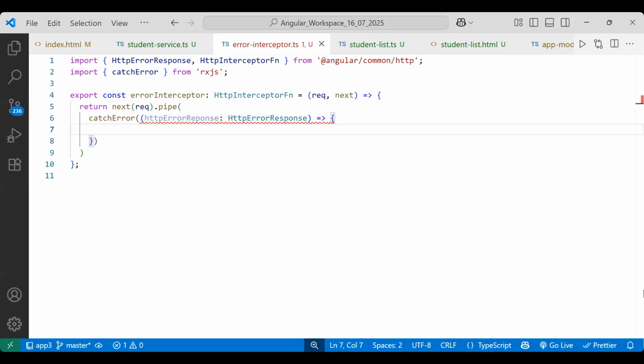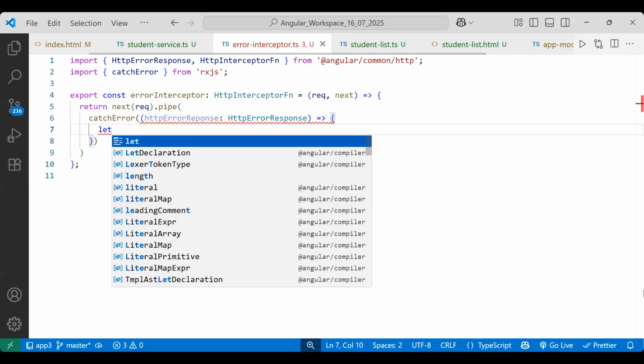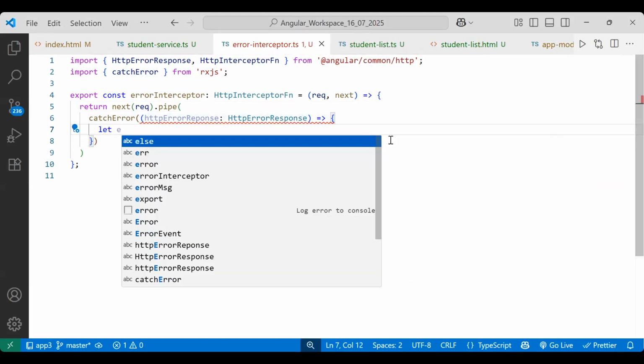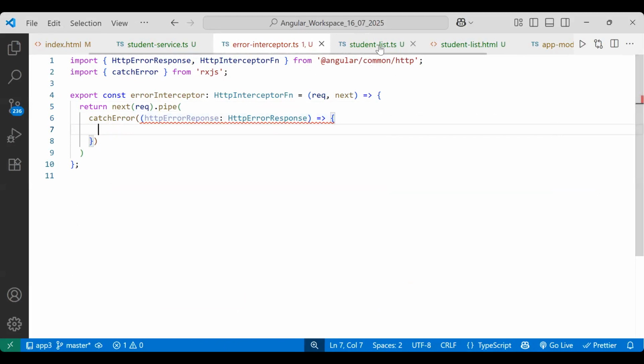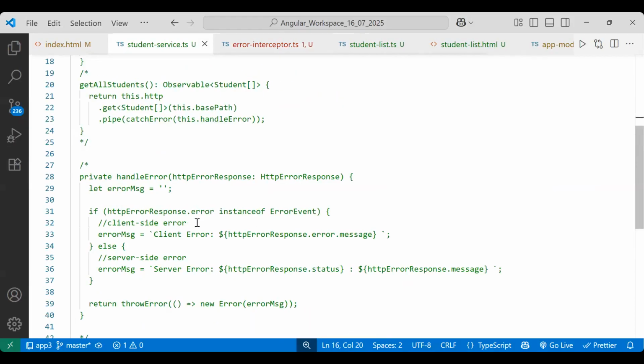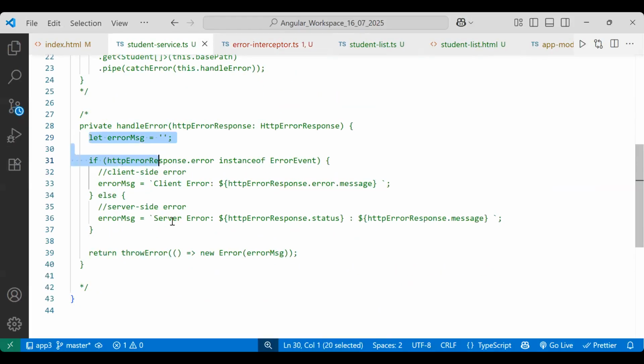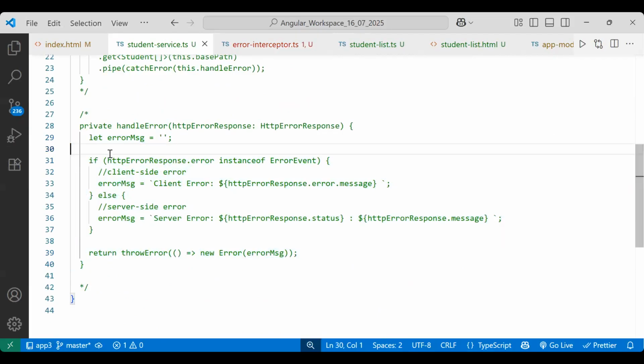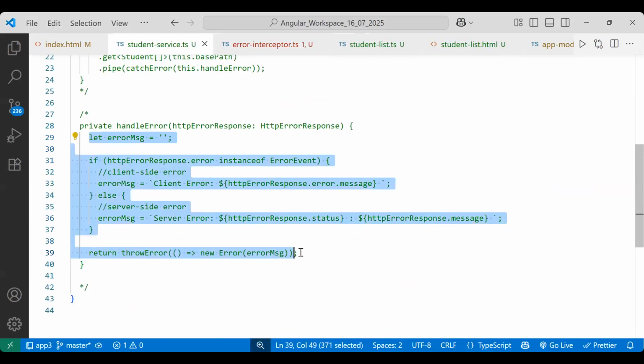Now here I want to have the same error message. You can take the same code which we have written in the service. This is the same code. Now I'll just keep it here.